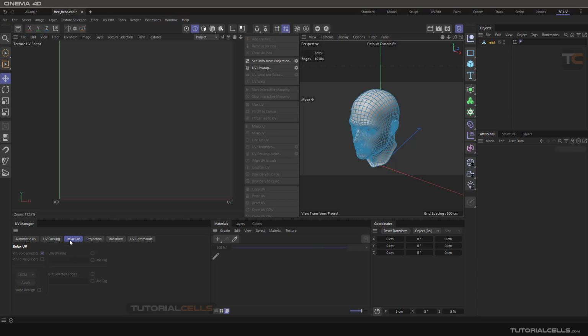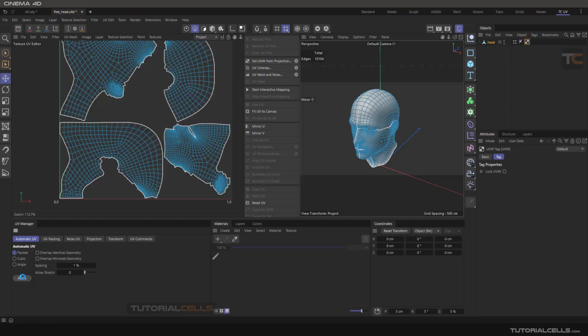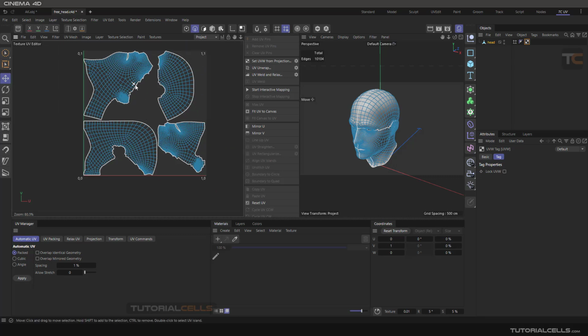Okay, let's talk about relax UV. For example, we simply unwrap. No, I don't want to. I use automatic UV. First, select the object and just simply set the projection to activate automatic UV. Simply set UV from the projection, and then automatic UV. And you can see we automatically create UV.